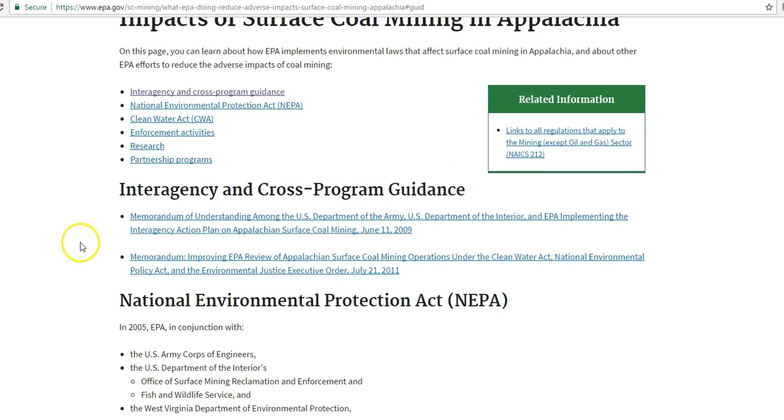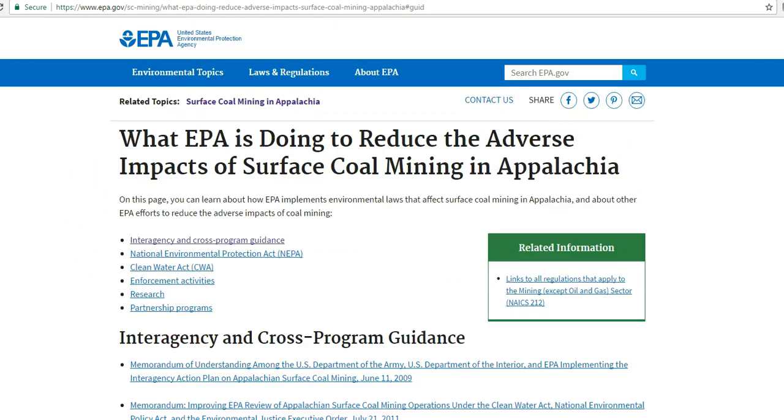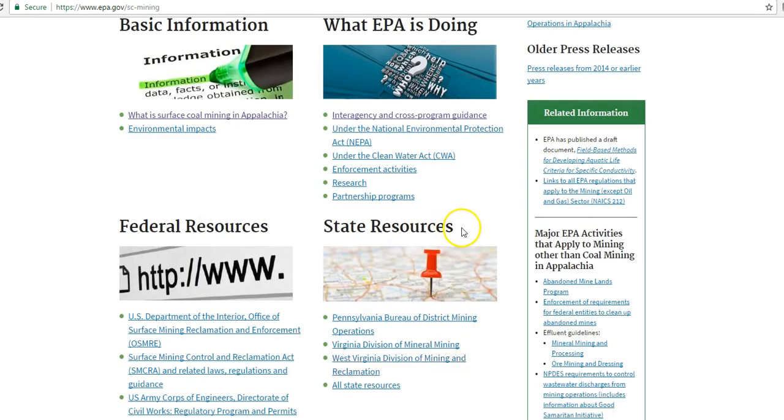Going back to the landing page at the EPA, we also see that there are state resources. This is a great resource because the states are required to report many different kinds of environmental information, data that they collect about their own state, to the federal government, and the federal government acts as a clearinghouse for this information.